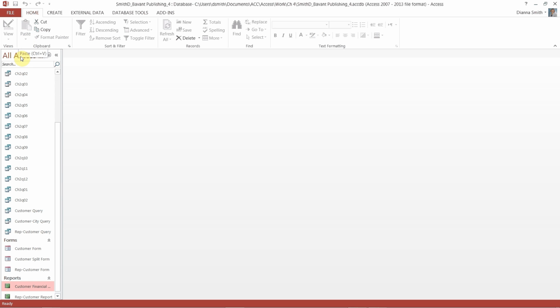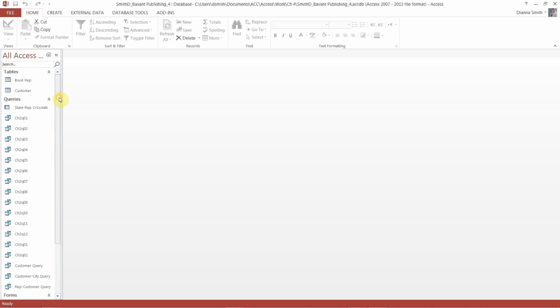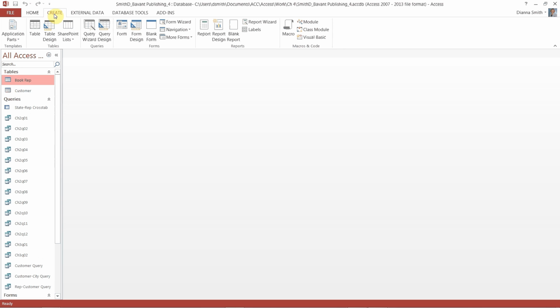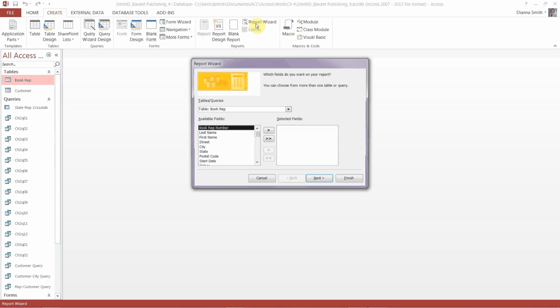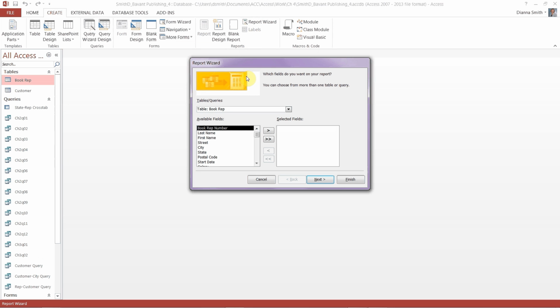Now click on the book rep table. So let's go to the book rep section. Click on the book rep table, and then click on create. And we want to create a report wizard, so slide over the report section, go to the report wizard, then click on the add field button, and we're going to add the book rep number. So book rep number, move that over. First name, and that one, oops, and the back works great. First name, there you go. And then the last name. That's what happens when we get in a hurry, right?